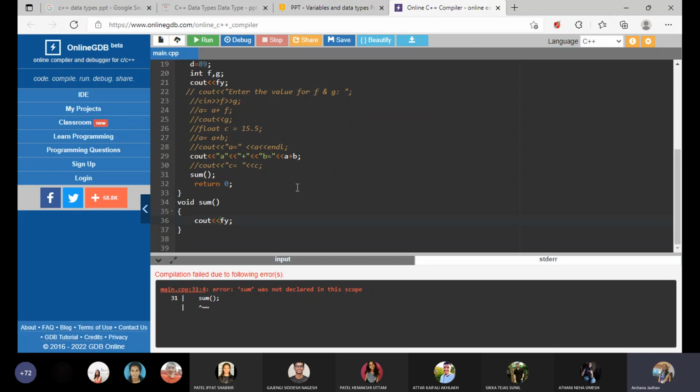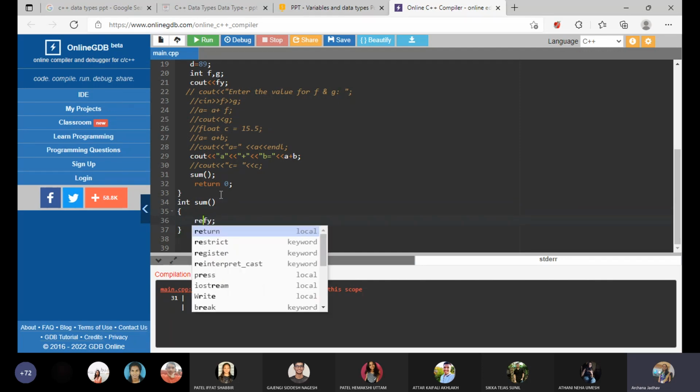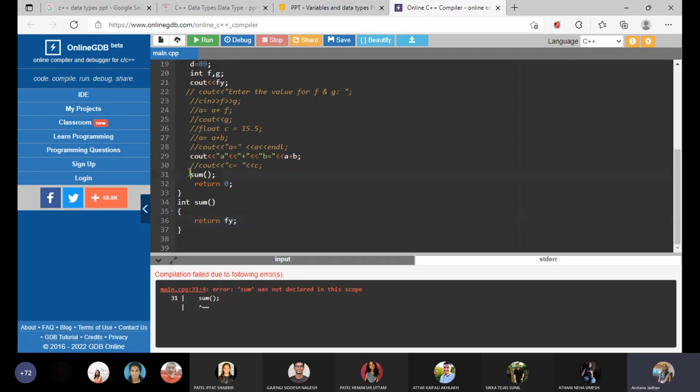Yes, anyone. Just think of it and tell me. Ma'am, is it because of return 0? No, nothing like that. See, I will simply write it like this only in sum. Here I will write return fy. I will only write over here, and here I will just do one thing, that is cout. I will write sum, and let's try if it is working.